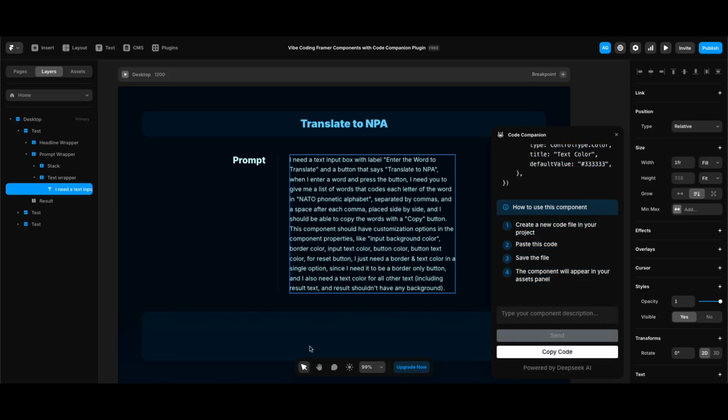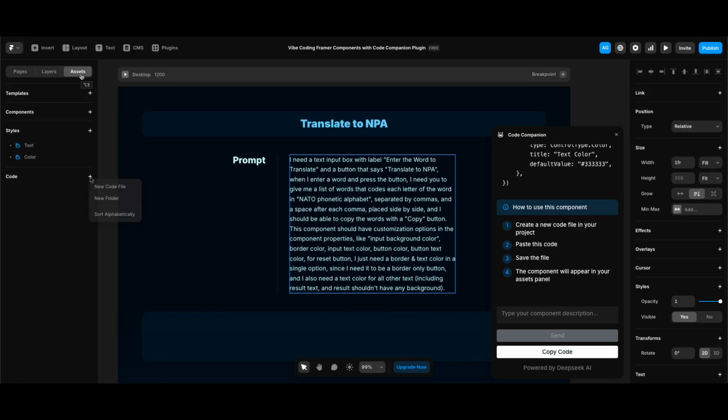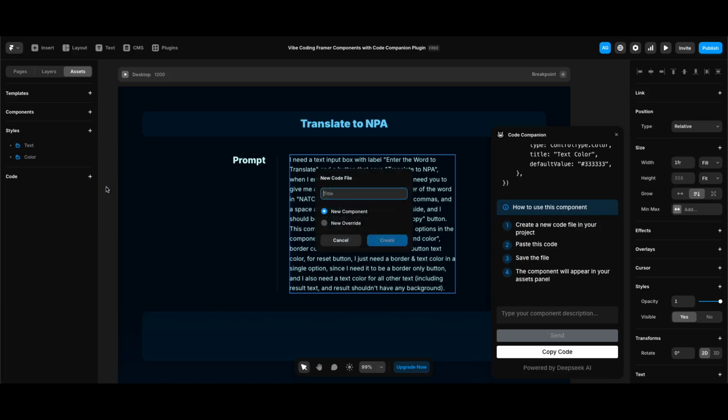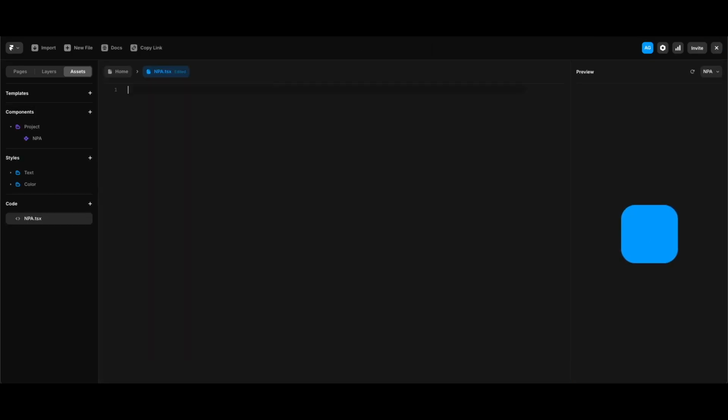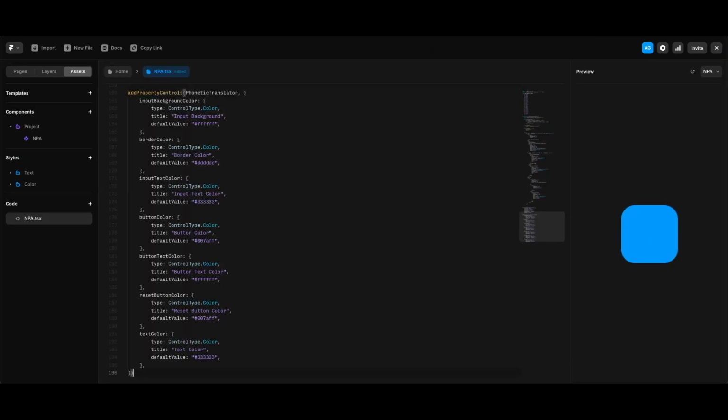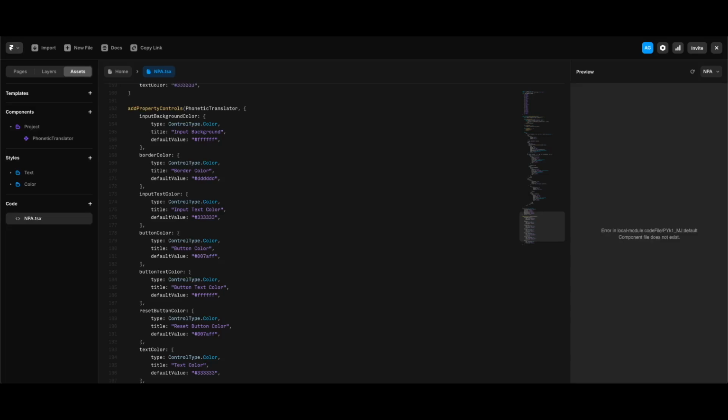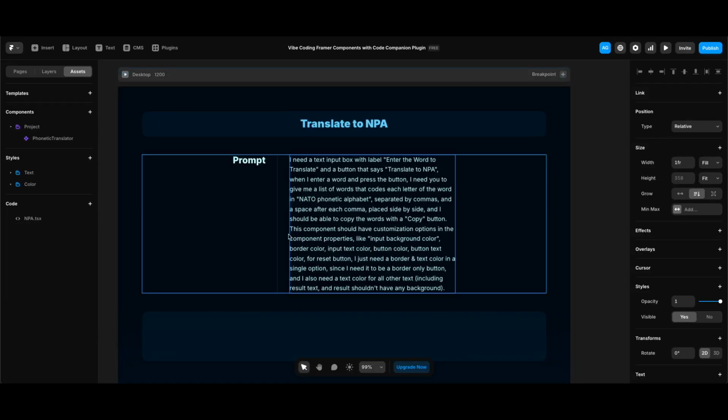It takes a while for a plugin to generate the code, which is perfectly normal, and when it generates, we can see it even provides the instructions on how to use the code. So I will click copy code like instructed here, and then click the assets panel, clicking plus next to code on that panel. I'm gonna select new code file, simply name it NPA, and select and delete the existing code and paste the code that I've copied, then save the file and go back to home screen.